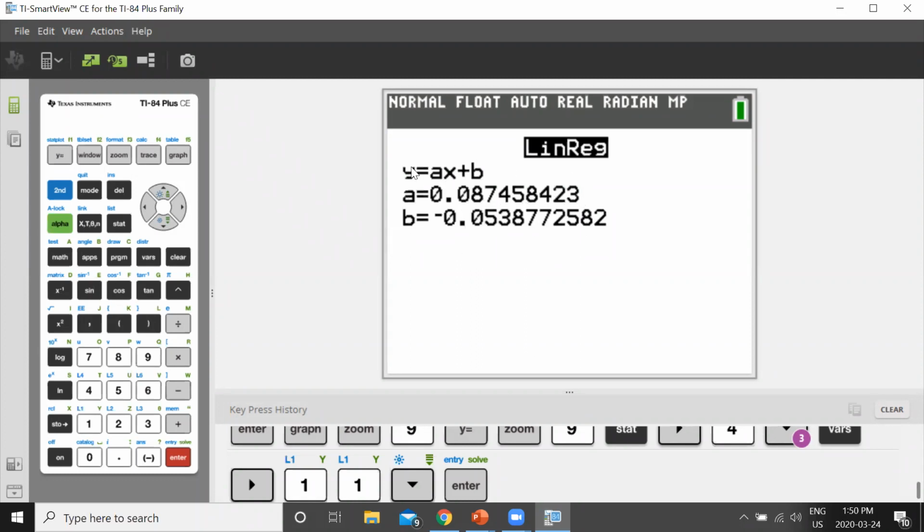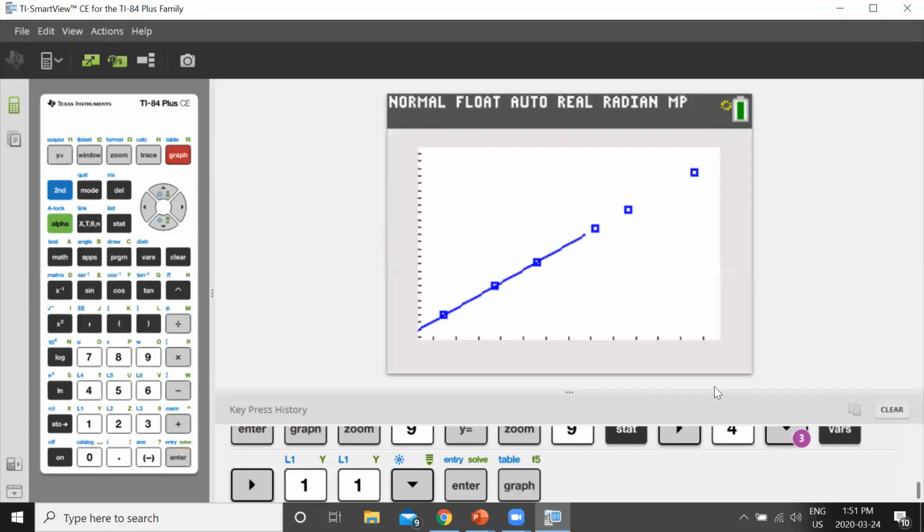You should see an equation that looks very much like this. It may not be exactly the same if you typed in your numbers a bit different than I did. Now everybody press graph on the calculator.